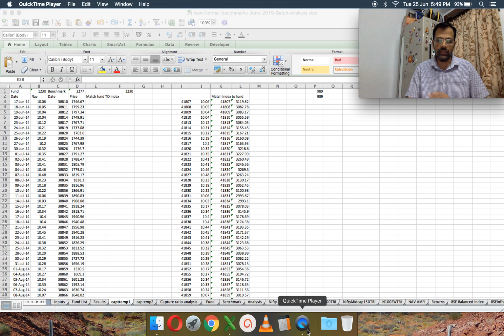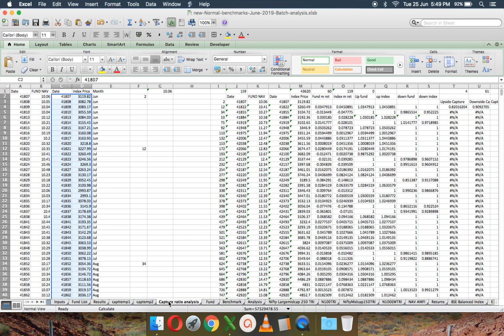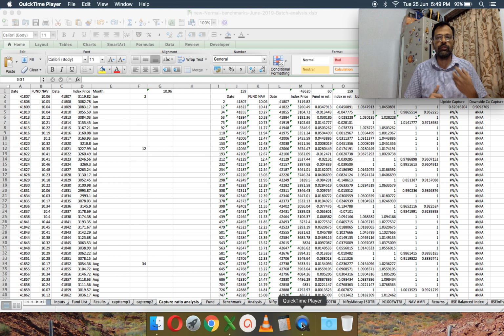This matching is done first, and then I push it through the capture ratio analysis sheet, where we calculate the monthly returns, and then find out how the fund behaved whenever the index monthly return was positive, and how it behaved when the index monthly return was negative. In the former case, I calculate what is known as the upside performance, and when the index monthly return was negative, I calculate what is known as the downside protection. I then calculate how consistent the downside protection is and how consistent the upside performance is.